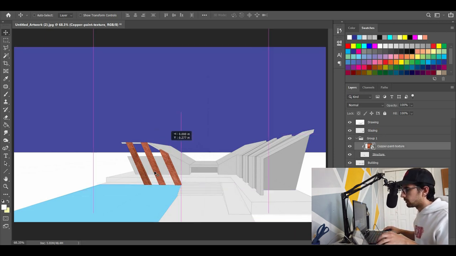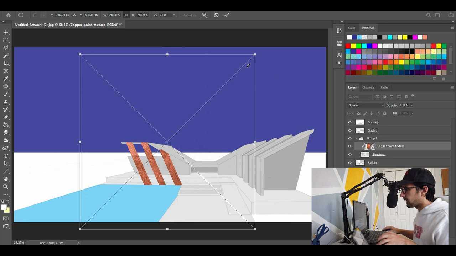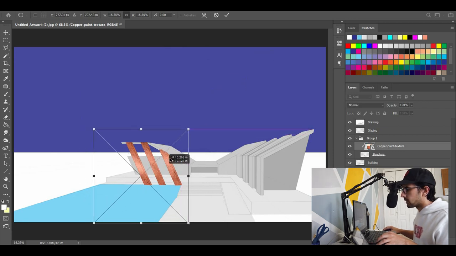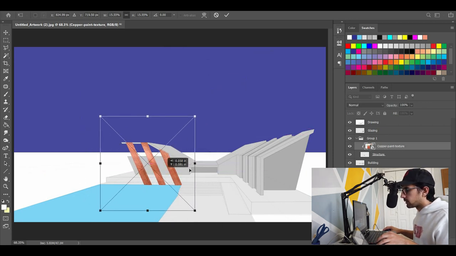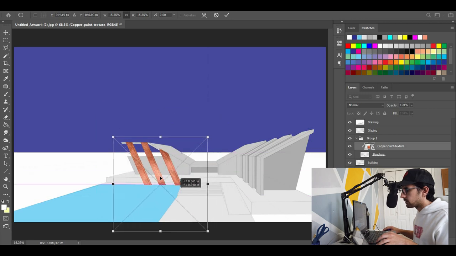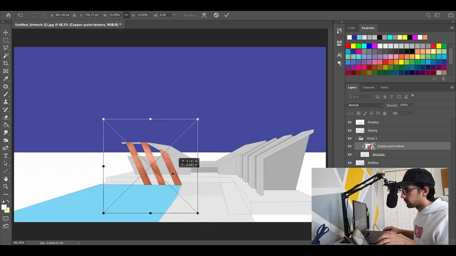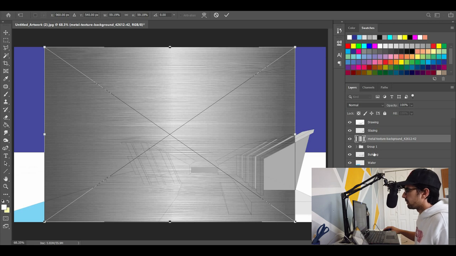And this is good because you can move it around and you can play with the scale of it without having to crop and undo and whatnot. So I'm just gonna pick the most interesting looking spot. I think that's okay.